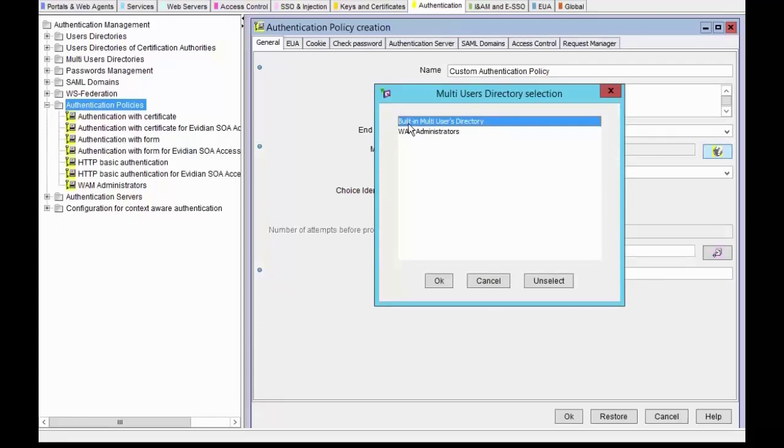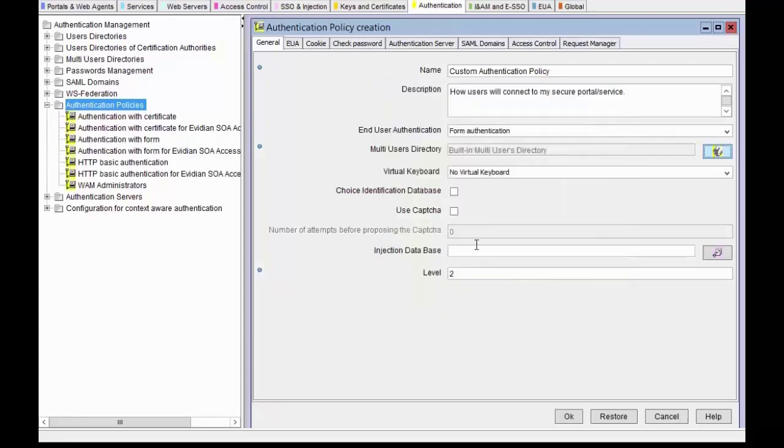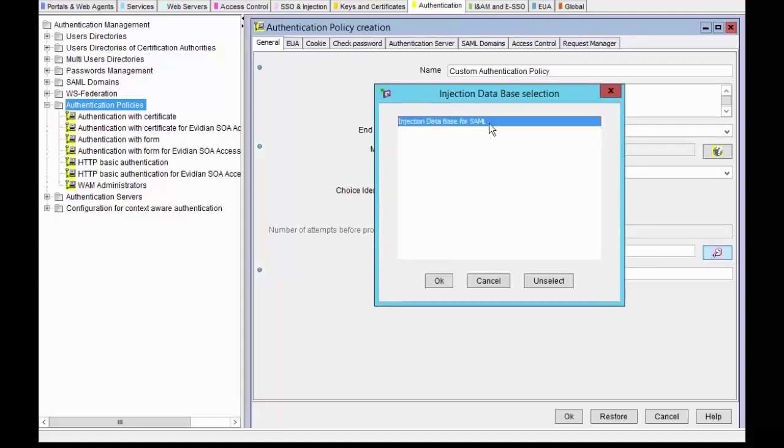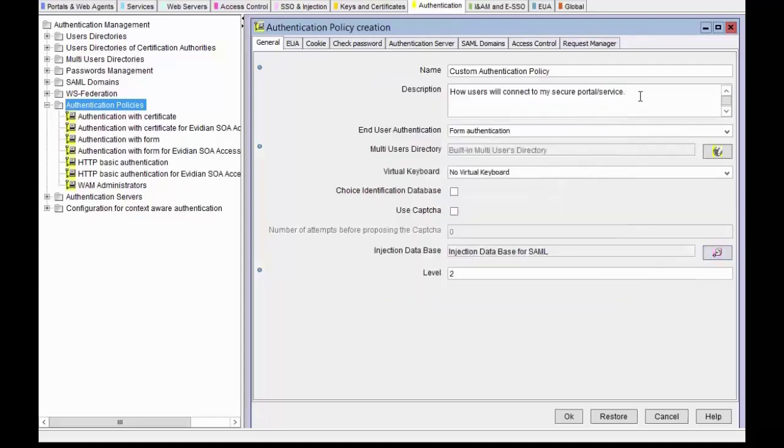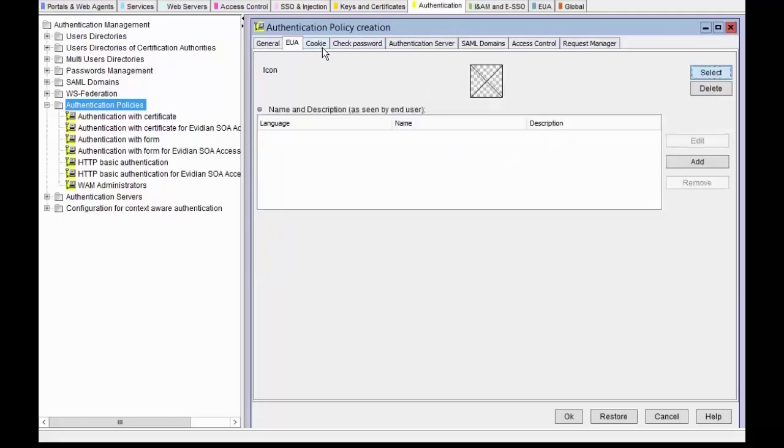Choosing the database of users we're going to be targeting, which is in this case the built-in authentication directory, which we've used previously. In cases of SAML, we need to have an injection database. Its purpose will be made more clear when we will be in the SAML Salesforce configuration. This is optional. This injection database is optional if you do not require SAML or federation protocols in general.